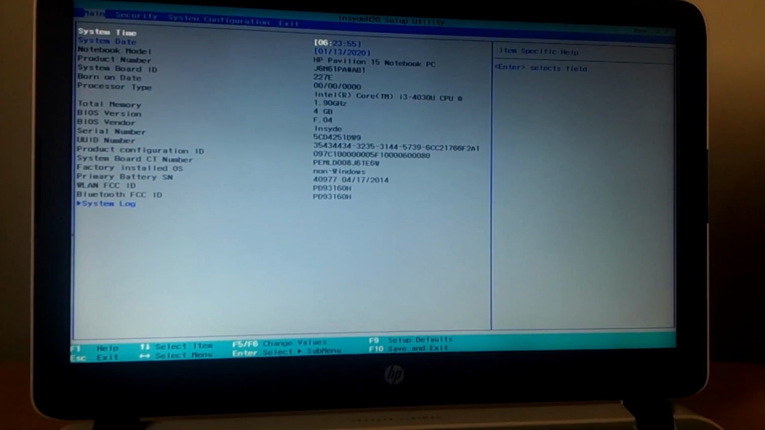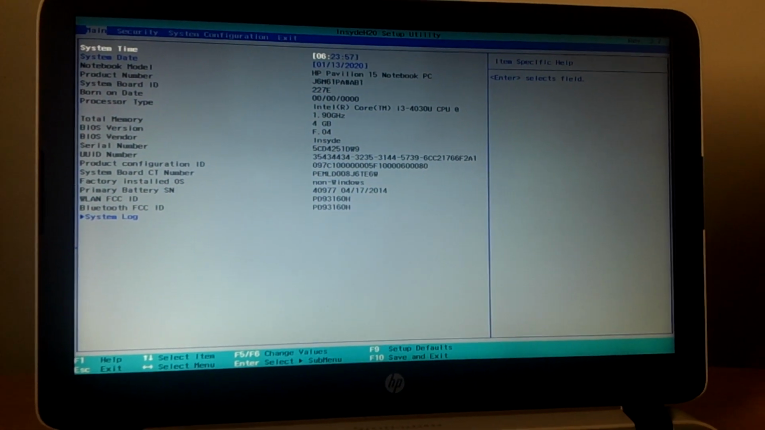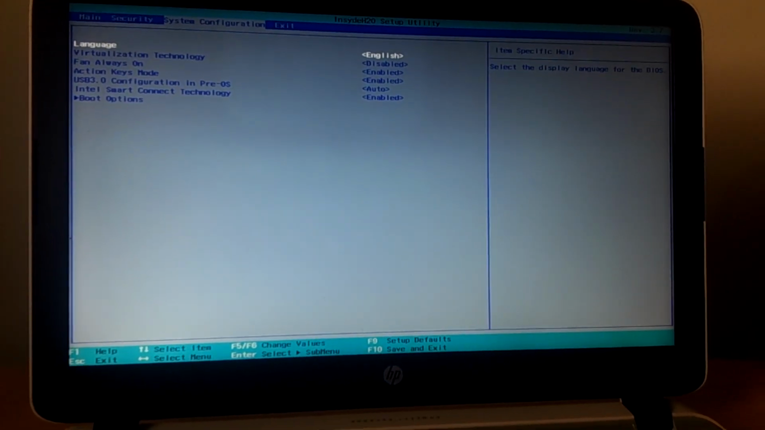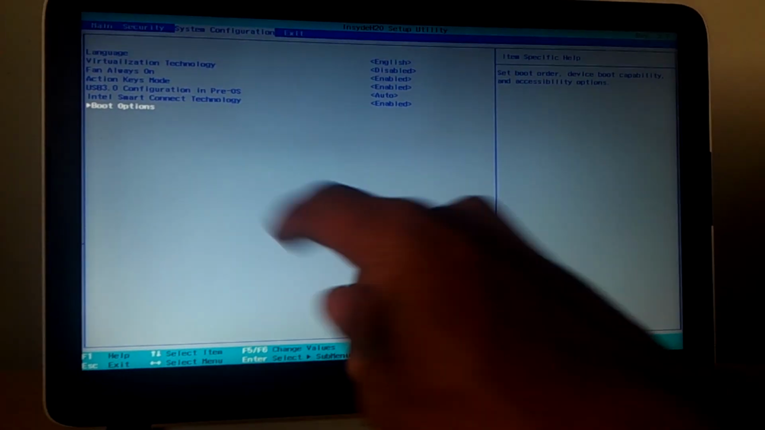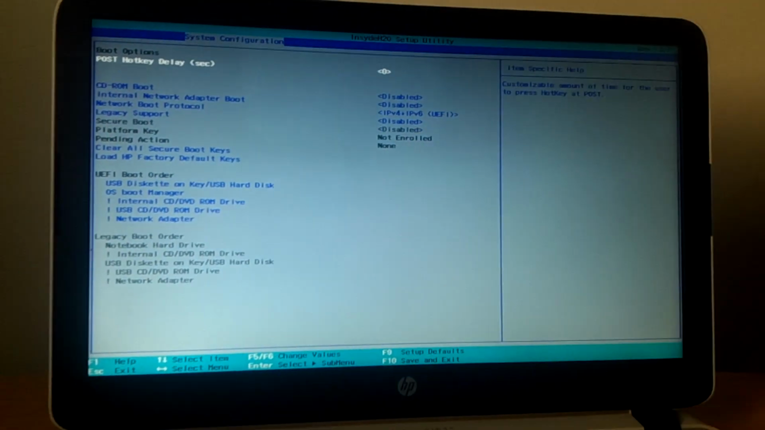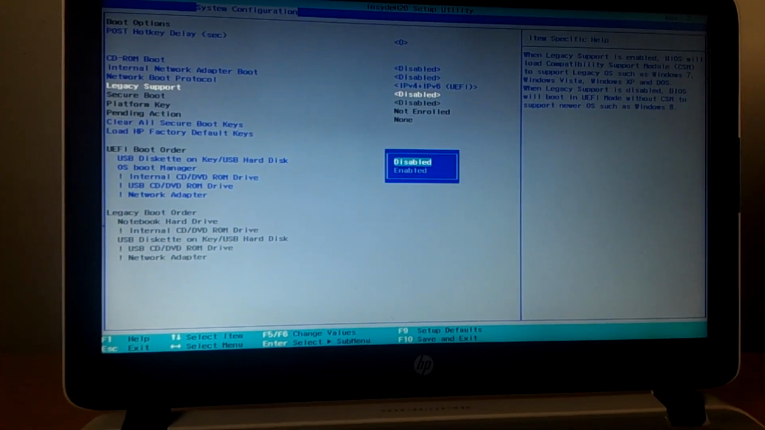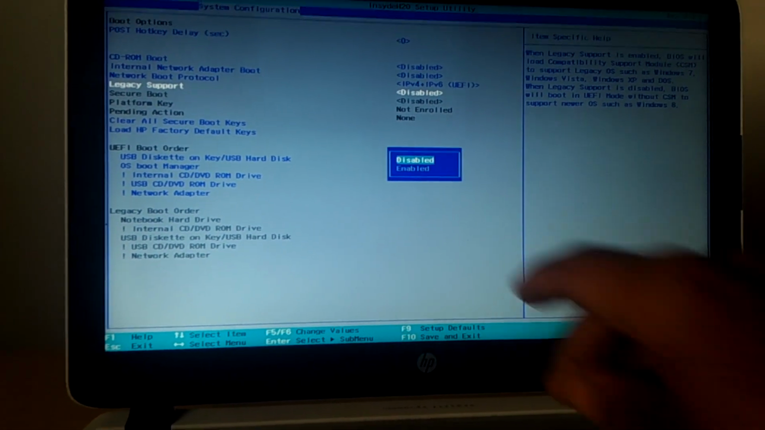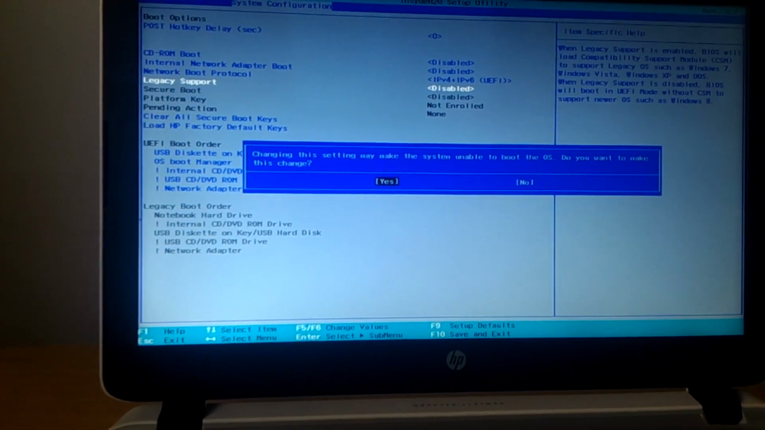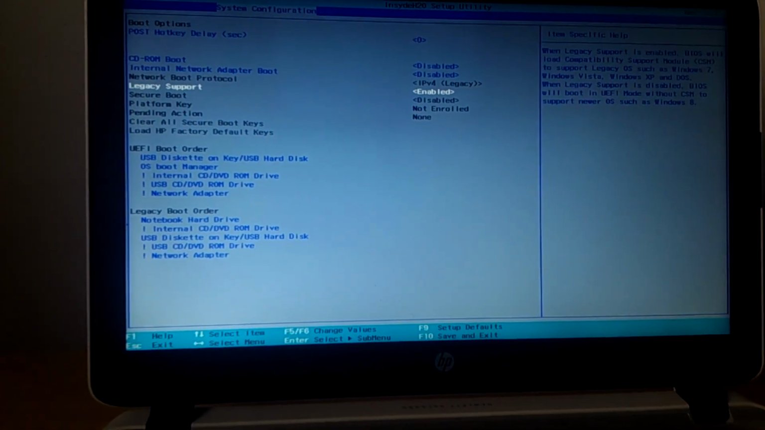And so what you're going to do, you're going to click on F10 so that we go to the BIOS system. And when you reach the BIOS system, you're going to navigate to system configurations. Then click the down arrow key and go to boot options. Then when you click on the boot options, I want you to go to the legacy support. And when you see that it is disabled, I want you to enable that. Click the arrow to go and accept.